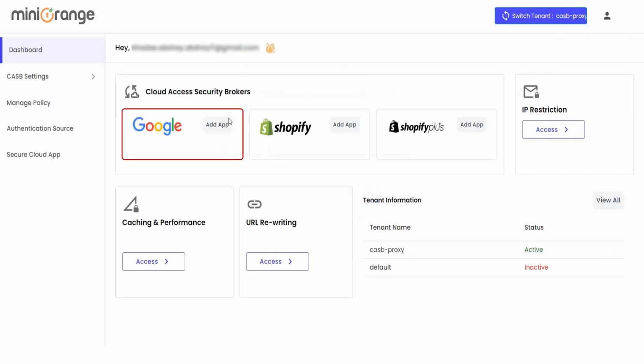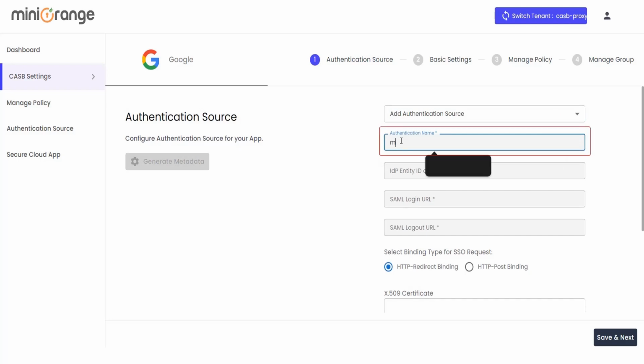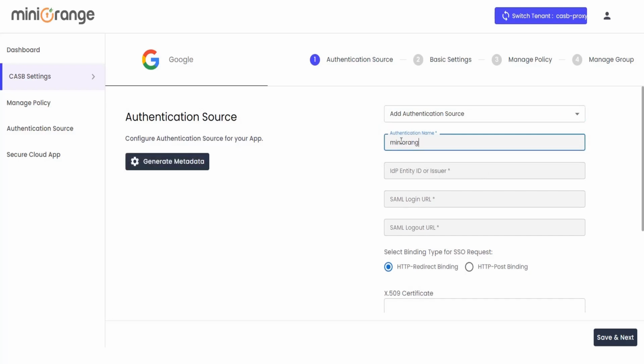After logging in, go to the Google tab, select the Add App option. Select the Add Authentication Source option from the drop-down menu. Mention an authentication name for the authentication source. Click on the Generate Metadata button.